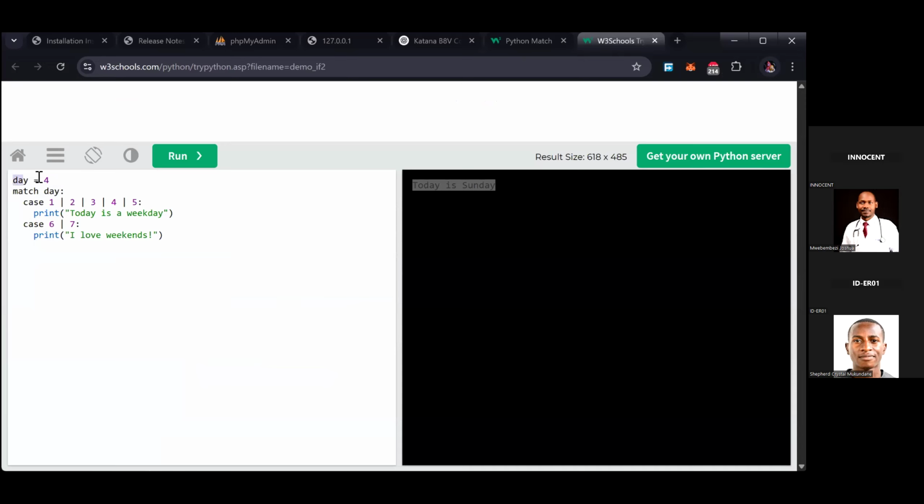Now our variable says it is 4, and case 1 or 2 or 3 or 4 or 5. In these cases, we print today is a weekday. Now if it's case 6 or case 7, you say I love weekends. So in this example, what is going to be printed is this, because our 4 happens to lie in one of the combined cases, which is the very first one here. So if we run this, this is what is going to be printed.